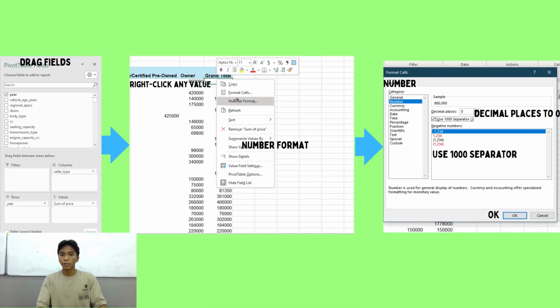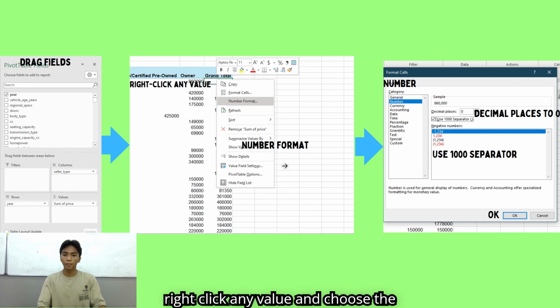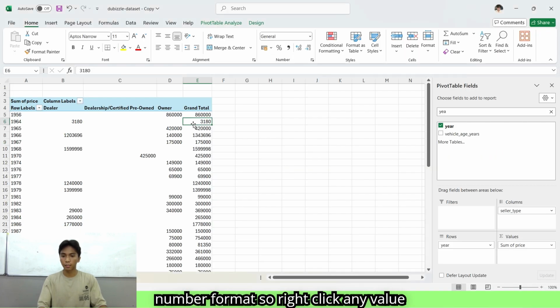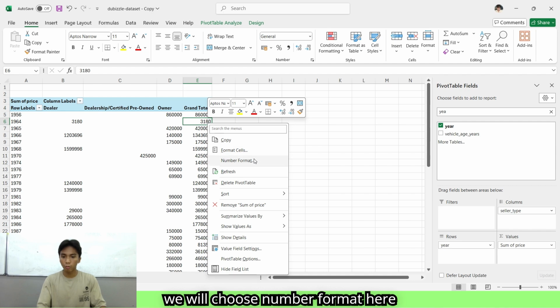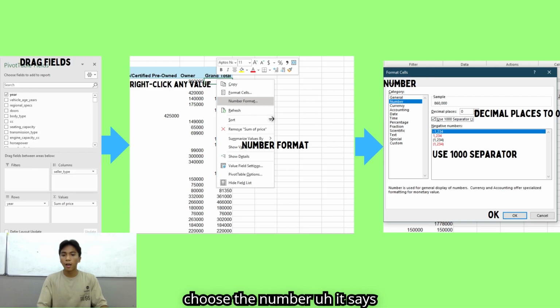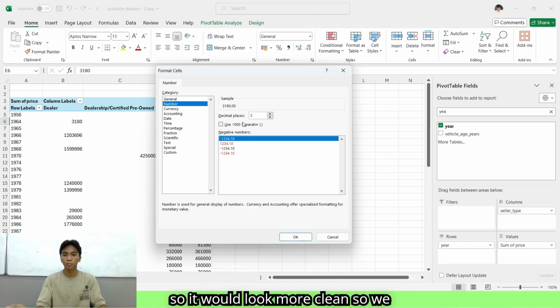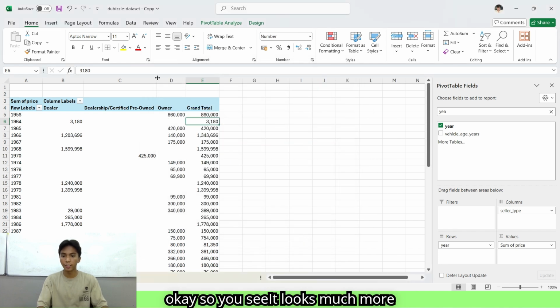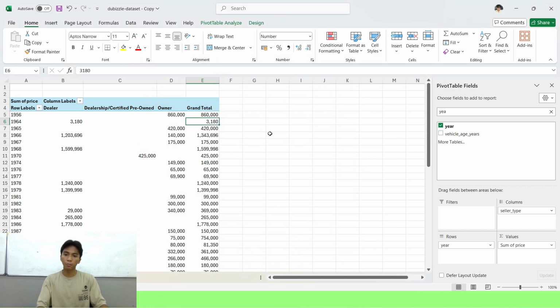So, right click any value and choose the number format. Here, you can see this top format cells. We will choose the number. It says here, next is set the decimal places to 0 and use 1000 separator, so it would look more clean. So we will set the decimal place to 0, use 1000 separator, and click OK. So you see, it looks much better and cleaner now.